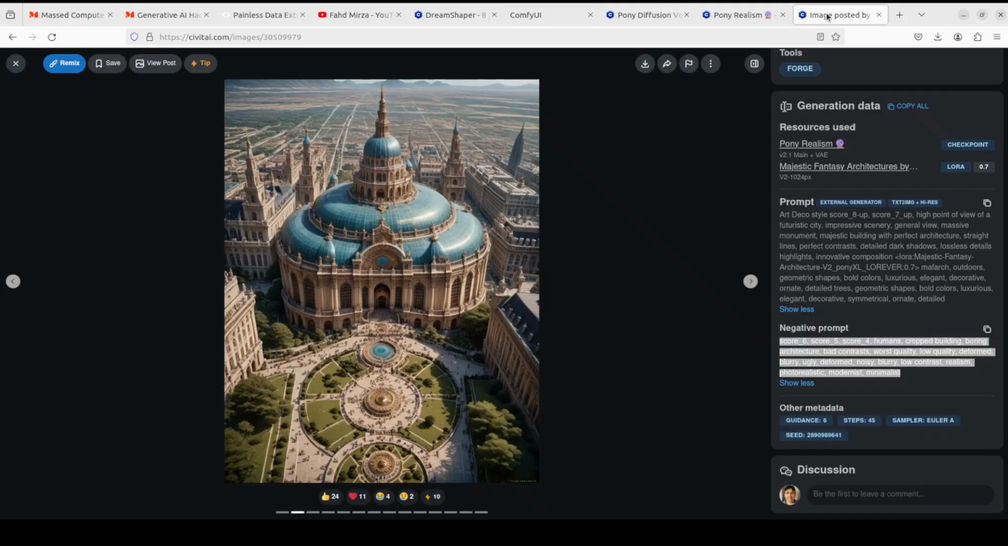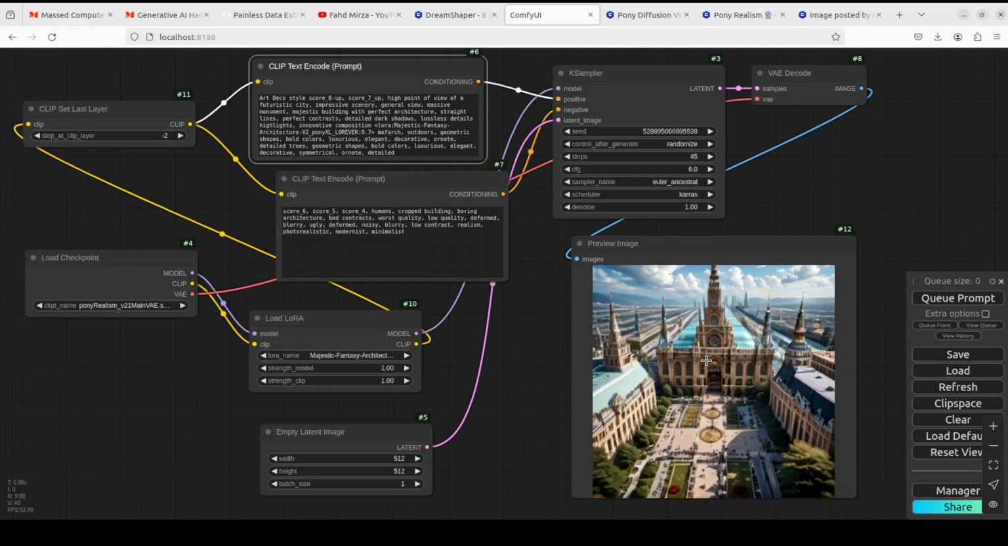So I go back to CivitAI. You see it says there is a seed value here. So I'm just going to grab that seed value and go back to ComfyUI because I don't really like the quality of the image here. So maybe that is why. I'm just going to put the seed value here, click on OK, and then let's run it again. So let's wait for it.